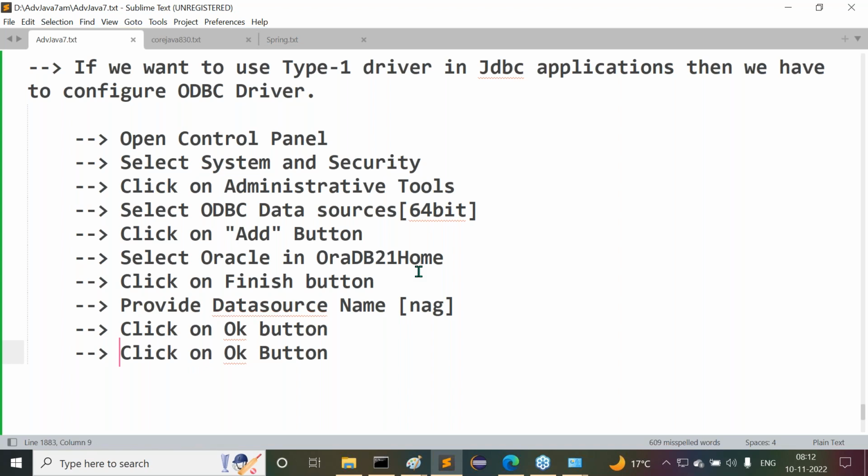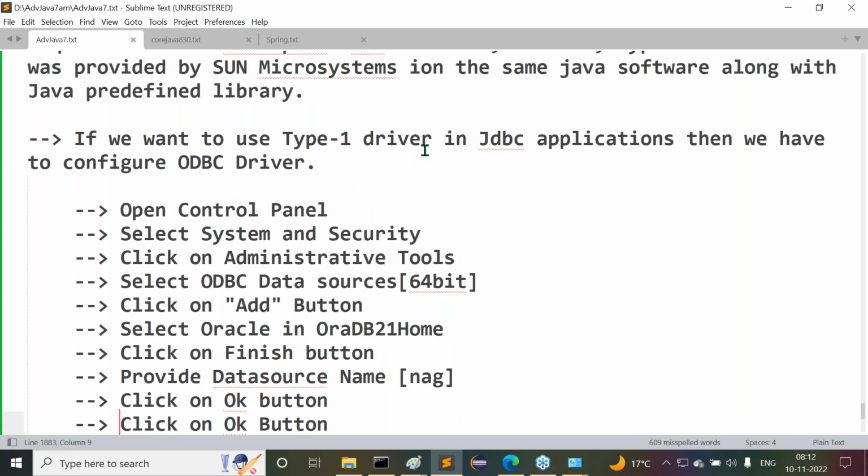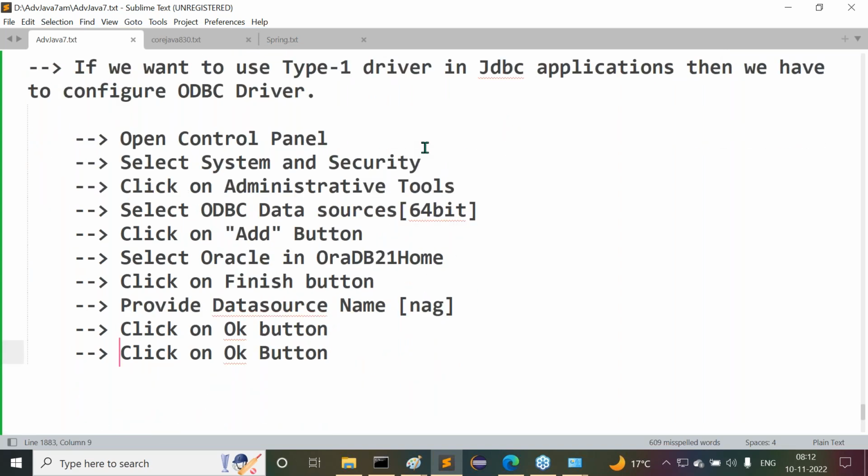Is it okay? That's fine, nice. So finally, we have completed how to set up the ODBC data source and the ODBC driver part; we configured it. This we are going to use in the case of the type 1 driver. This is required for the type 1 driver.